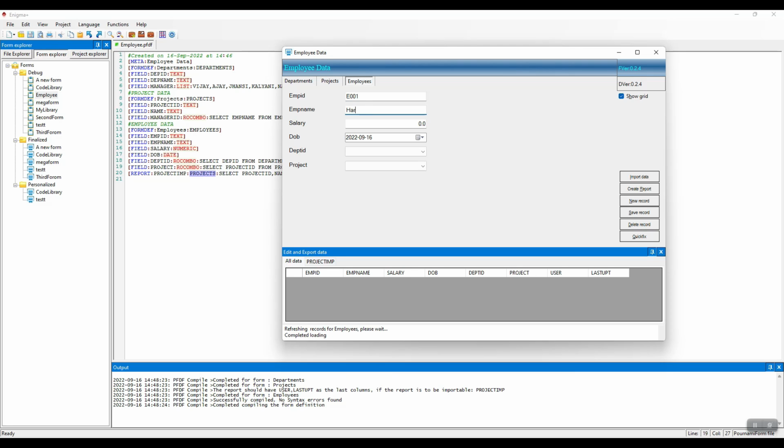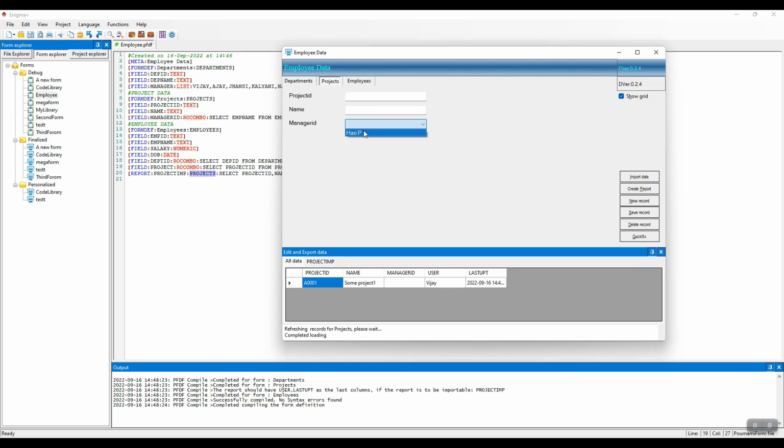Let's give new names. So you can see the department ID is coming from here. Project is this one or whatever, or you may ignore the project also sometimes. So new record. So create new record. This record is inserted here, right? So for the project 1 it is assigned. So you can come back to projects also and then say for this project Hari P is the manager, right? You can save this record so it gets updated here.